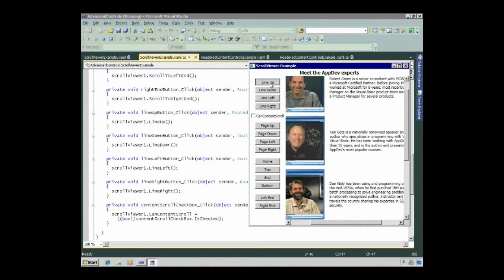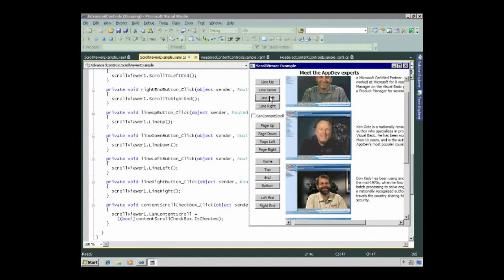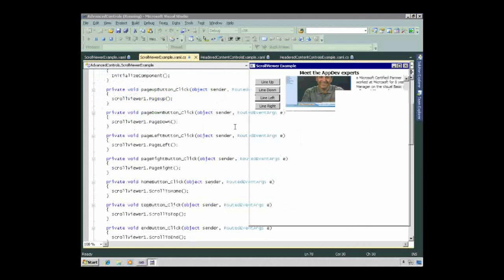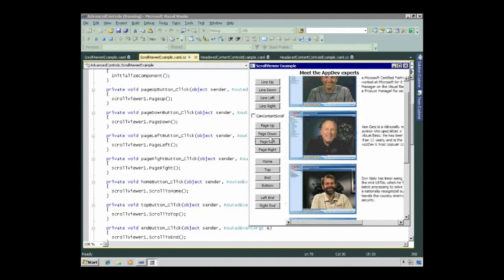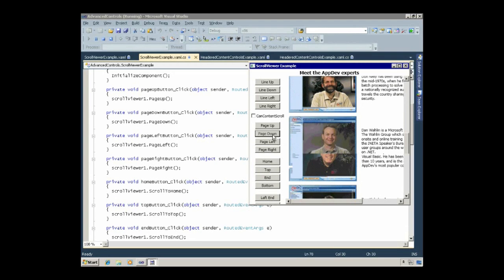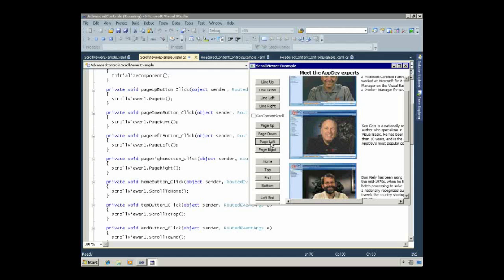Now, what do I mean by line here? Like, what does the runtime mean by line here? It really means a few pixels at a time. Now, I can scroll a page at a time by calling the page up, page down, page left, and page right methods of the scroll bar. There they are here. And by page, we mean even more pixels at a time. So both pages and lines are a fixed amount of pixels, pages being more than lines.